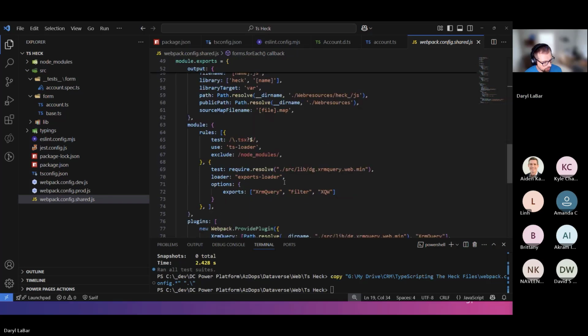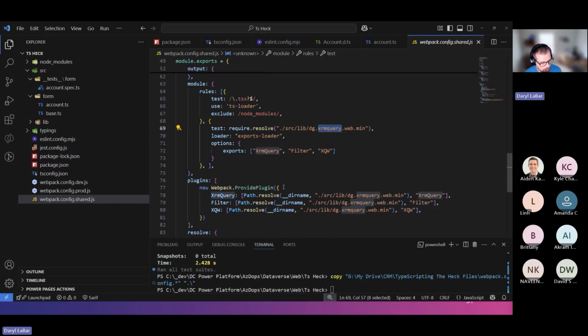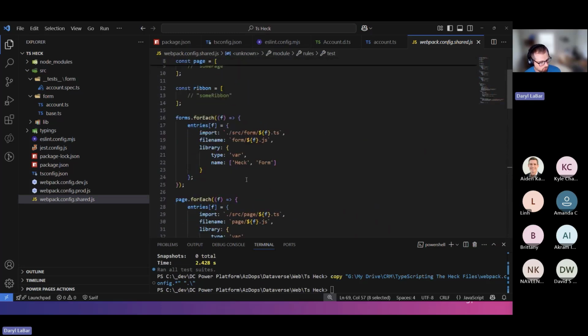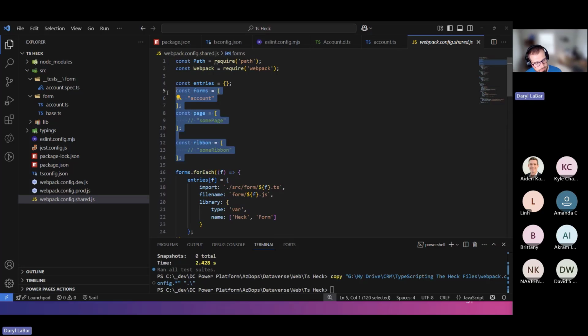Also, setting up the XM query library stuff is a little bit more complicated. You have to have this Webpack provide plugin to go through and actually grab those files and include those as well, potentially. So that's the setting. Normally you should only ever have to touch these three things at the top. Each time you add a new file that you want to generate, you just go in and type the name of it, and it should be good to go.